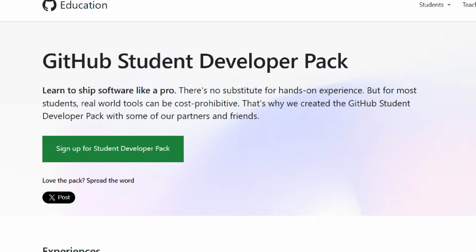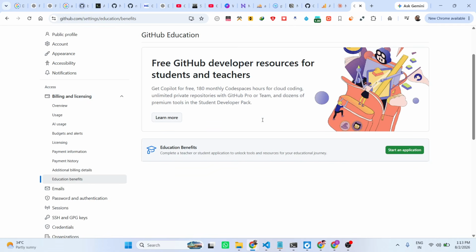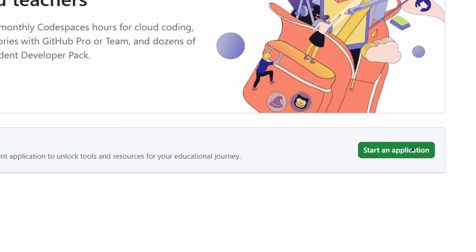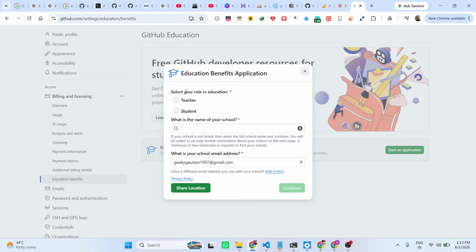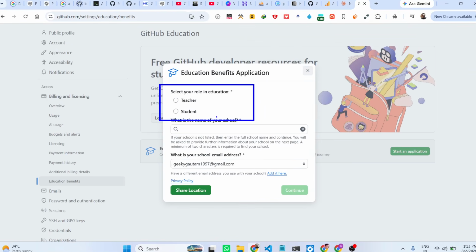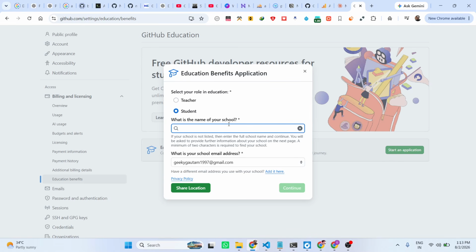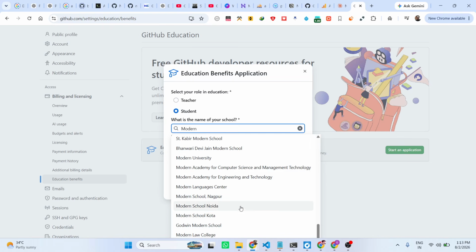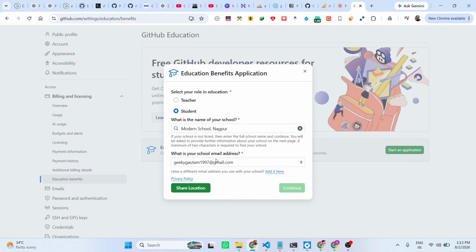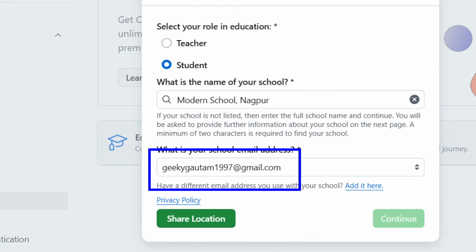These are all the offers that come there. To sign up, it's very simple. You click on the button, sign up for your student pack. Right here you will see the button start an application. Simply click on that and select whether you are a teacher or a student. Let me select that I am a student, and right here you need to select the name of the school. In the search bar, as soon as you type, many schools will come. Simply select your school and enter your email address.